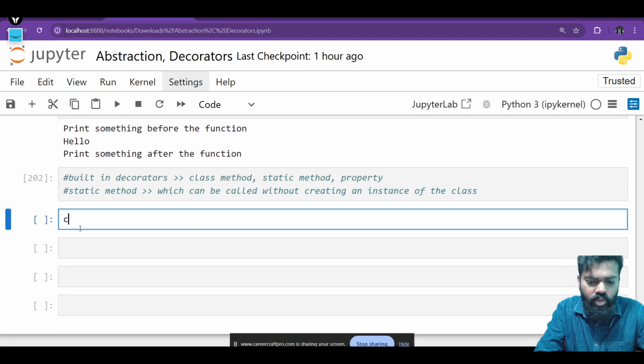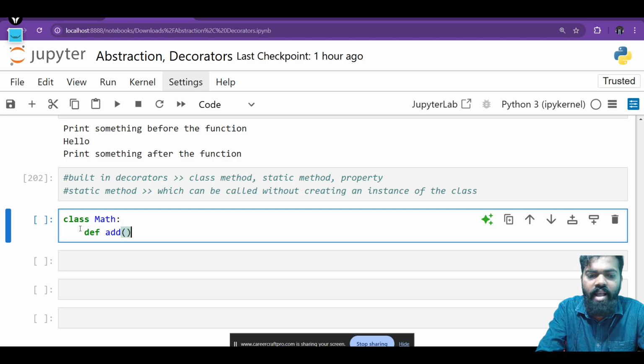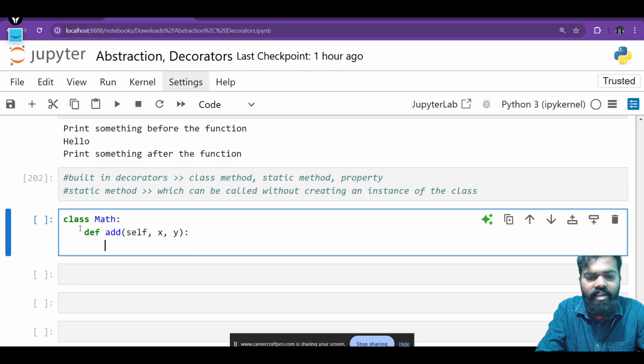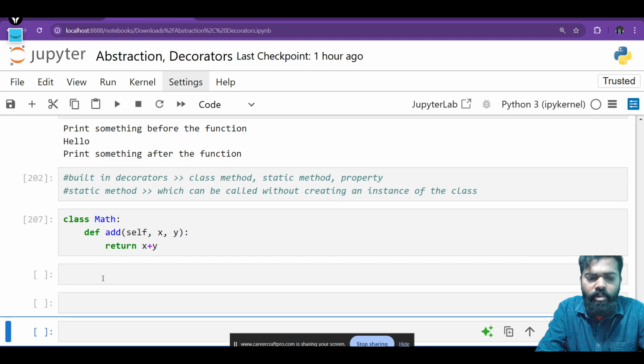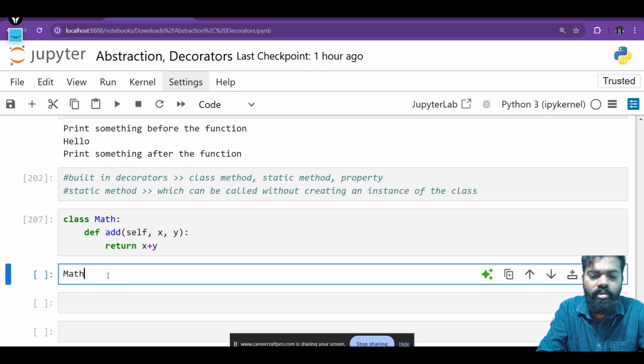Let's say you have a class Math, and you have a method def add, see it carefully, self, x comma y, and this will return x plus y. Now if you want to make an object of this, how to make it? So Math, let's say calculation one, this is your c1. Here I can just write make object slash instance.